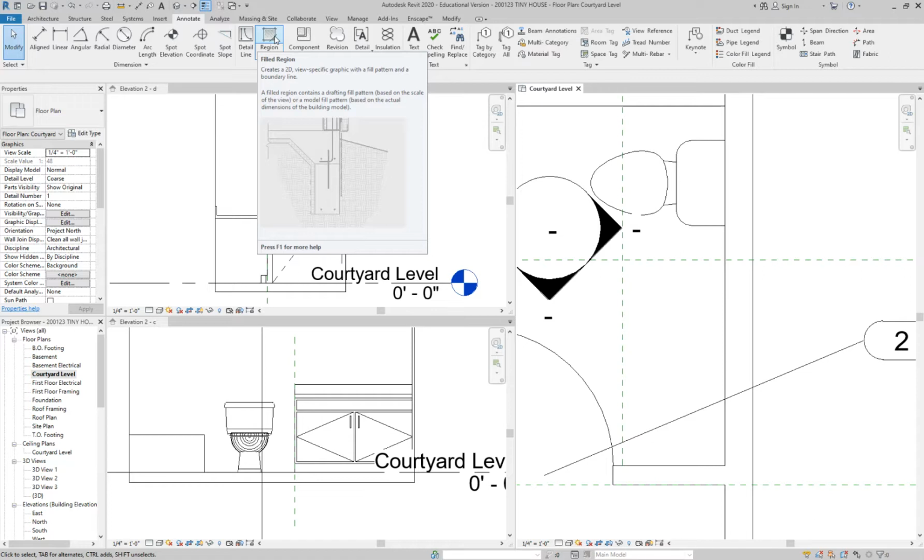Now, a region is a little bit different. A region is a little bit more like the boundary, where you start at one area and then you have to close it off. And what a region does is not only does it have a line around it, so with the detail line or the region, there's a line type. It could be a thick, a thin, a dashed line, a dashed dot line. There's lots of lines to pick from.